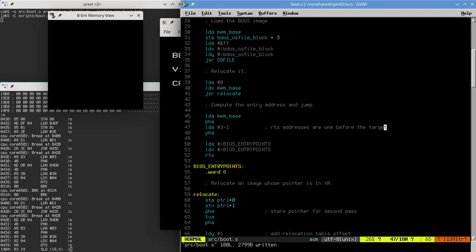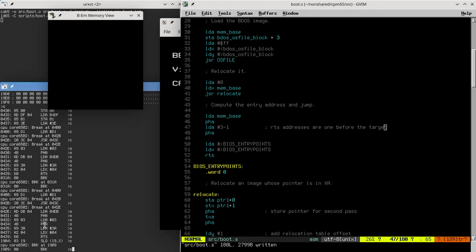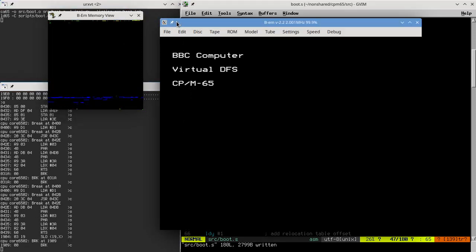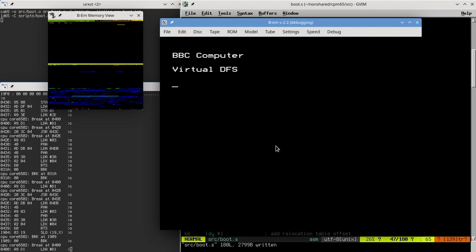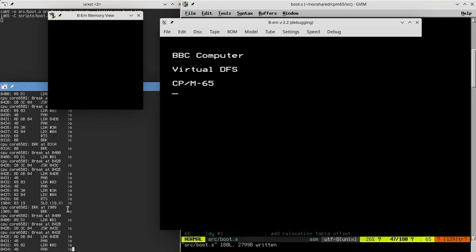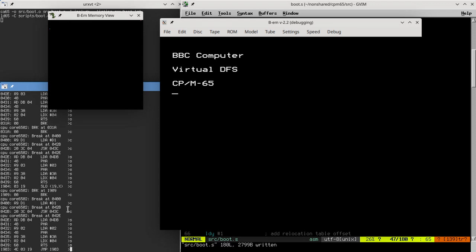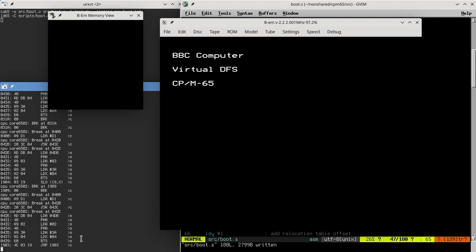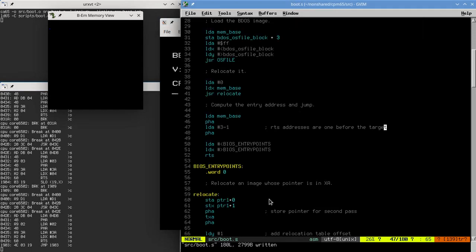Because RTS has got an implicit add one. So let's do that again. Push, push, load, load, RTS. And we are in our BDOS at the right address with a fixed up binary. And we are doing our infinite loop. That's good. That is working.